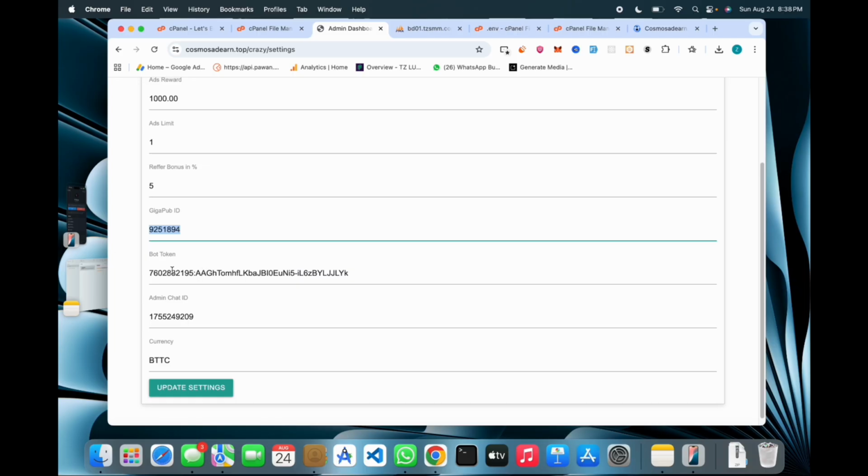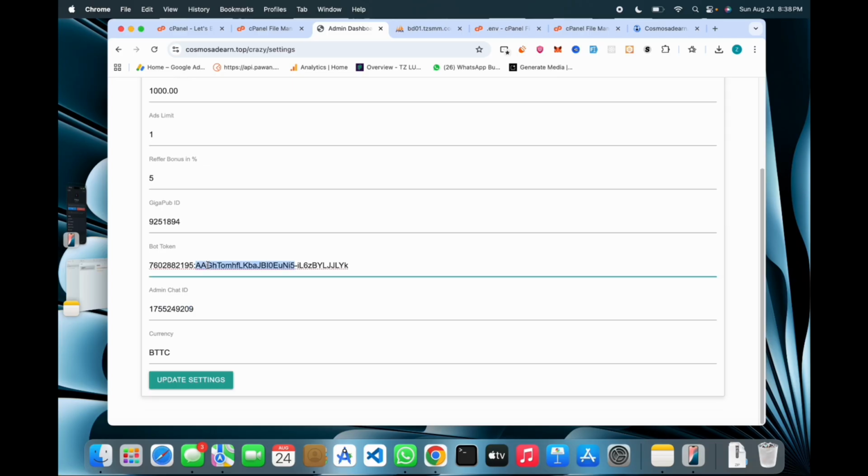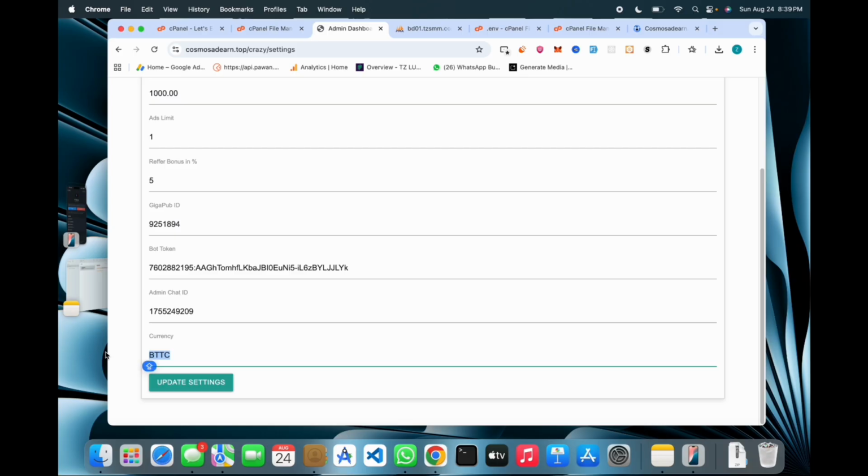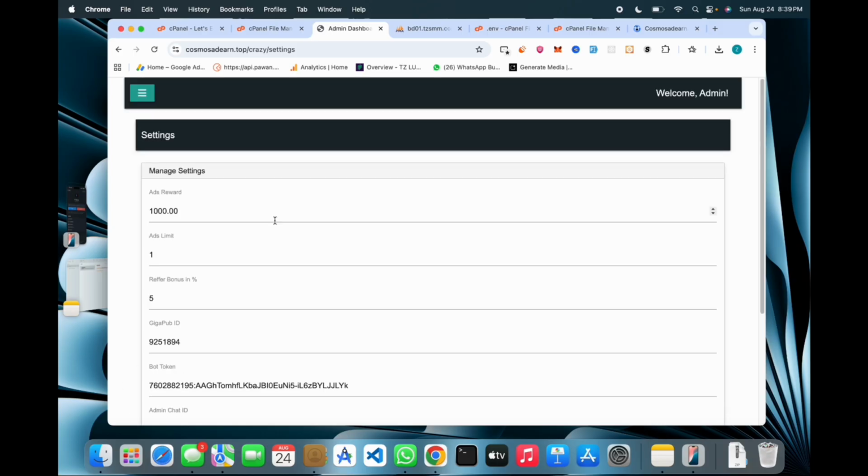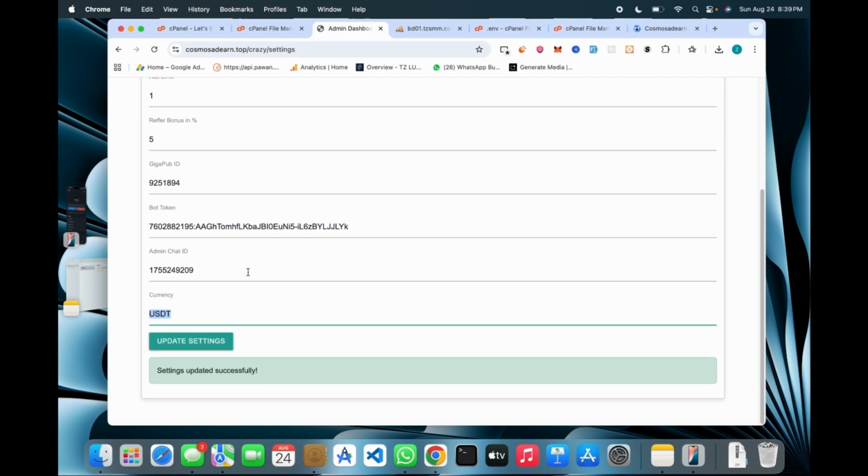Then you will find the option for bot token and admin chat ID. Here you can add any bot token and your chat ID. If you add this, when a new withdraw request comes, you will receive a message in your account. Then you can change the currency from here, like you can do USDT here. Then you can click on save changes. You can see it's updated.